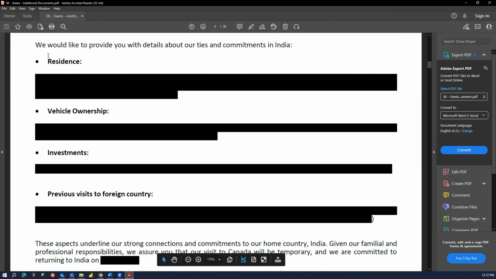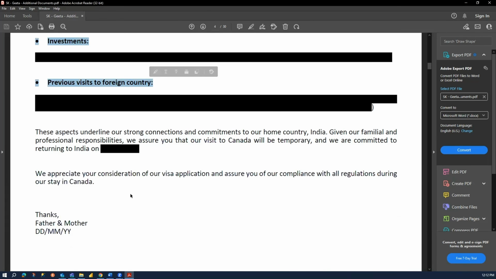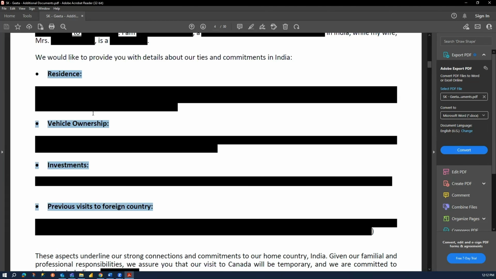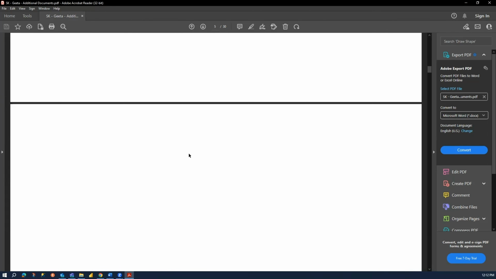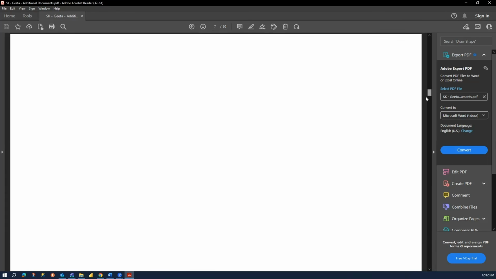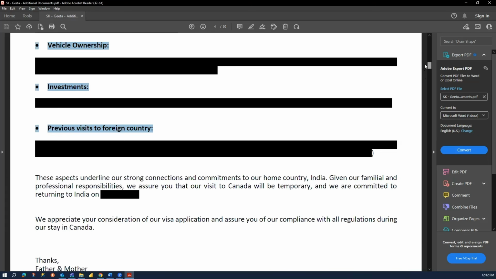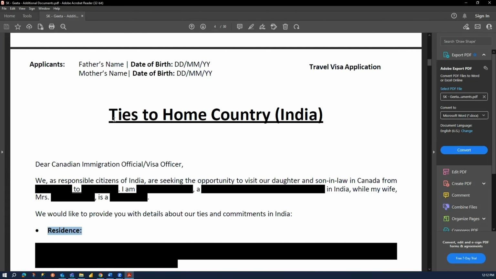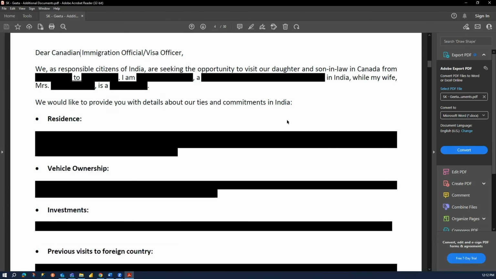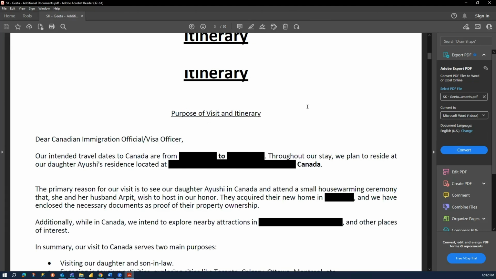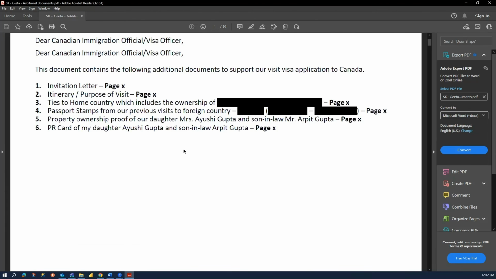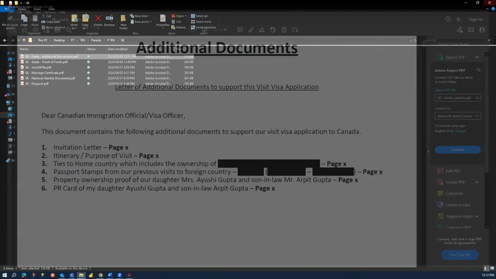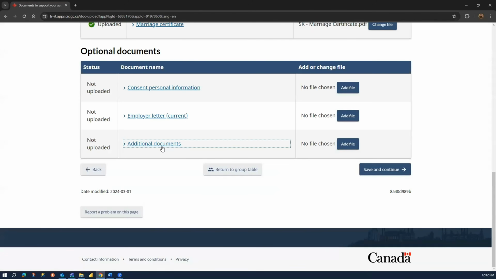So as you mentioned all these points, don't forget, it's required to attach all the documents which support your claims in these points. So below, on the rest of the pages, I am attaching the documents which support the claims of the home ties for my parents. I hope this is also clear for you guys. I will just close this one and upload it to the portal.